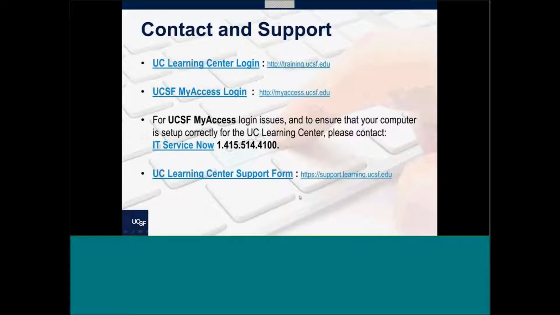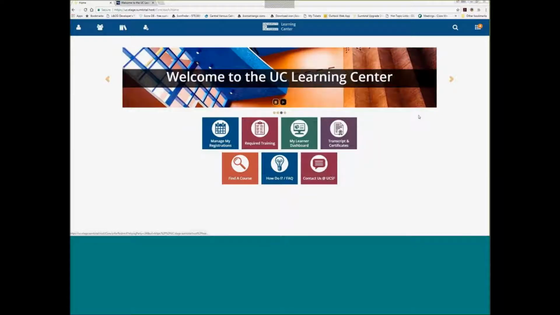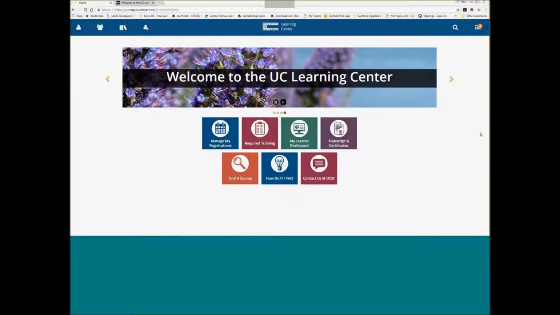Okay, so with that, I'd like to introduce you to the new UC Learning Center interface. My prediction is it'll take about 10 seconds for the initial shock and awe to wear off because it's visually different. We're very excited about this upgrade. It's more mobile friendly. And again, I think you're going to find it to be a lot more intuitive as far as being able to navigate around the screen.